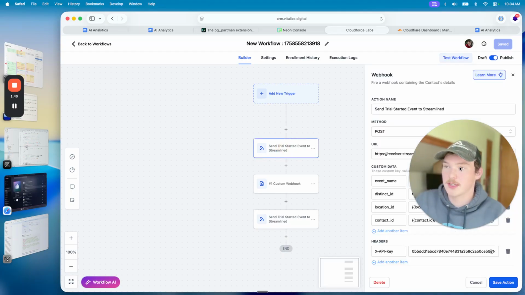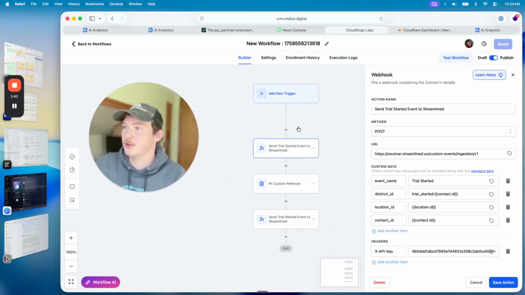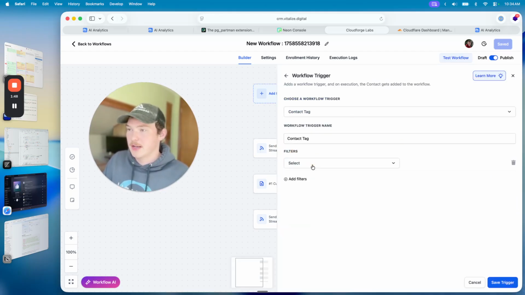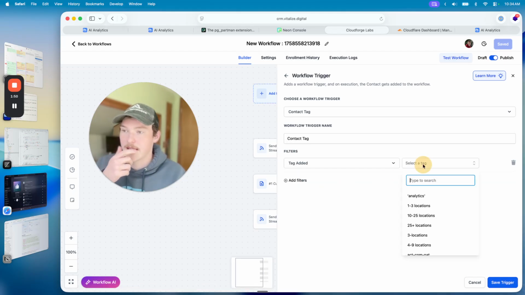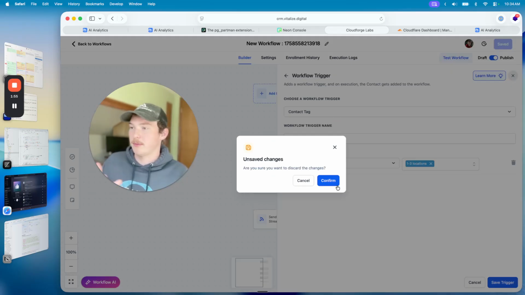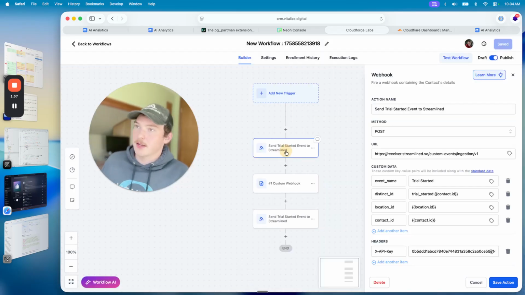So what you're going to want to do is create a workflow and add any trigger that you want. Let's say we wanted to do tag added, and we could add a filter so that when a specific tag is added, then we run this workflow. I'm not going to actually add that, but here's some examples of sending this. So we're going to send a post request to this endpoint, which is receiver.streamline.so/custom events/ingestion/v1.